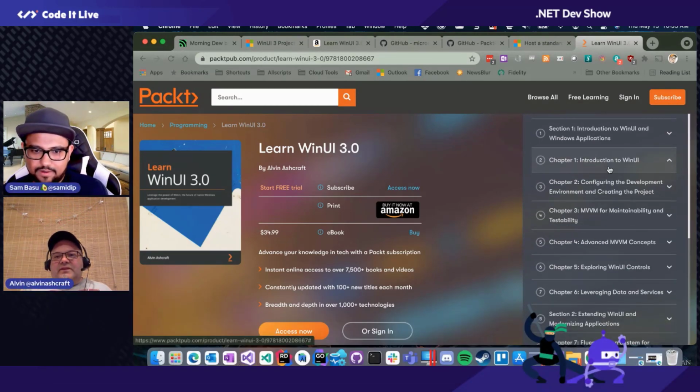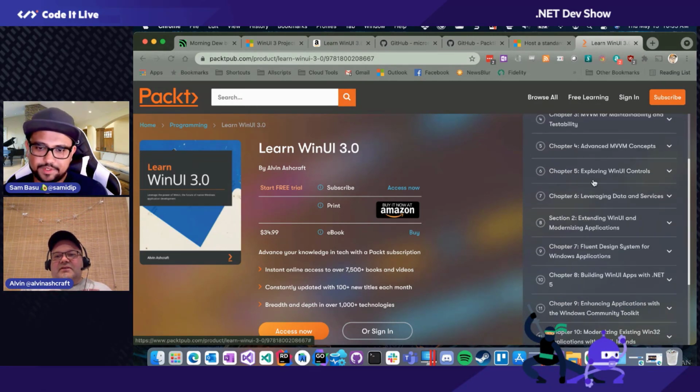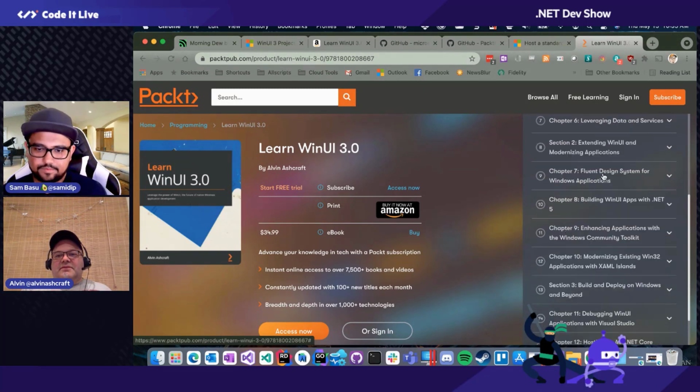So while that's spinning up here, we've got the intro, we've got the MVVM chapters, like I mentioned. Nice, nice. A chapter for just exploring the controls. Data and services is where we add the SQLite. Chapter on Fluent Design. Nice.